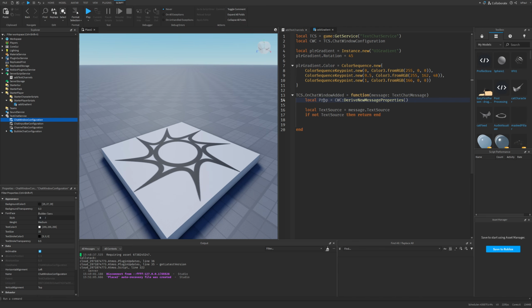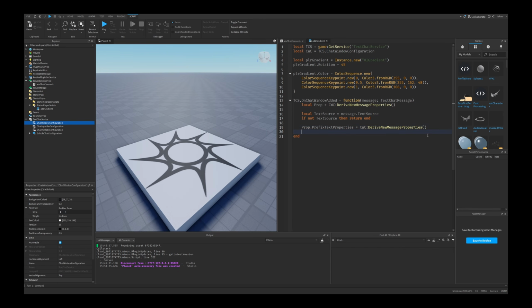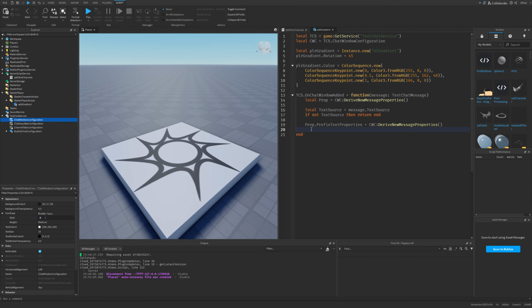Alright, but what do we do with the properties now? Now we need to refer to something from the properties called prefix text properties, which is equal to, again, chat window configuration, then the derive new message properties for whatever reason. And then we need to clone the gradient and then parent it under the properties and the prefix text properties that we just got from this method right here and on the top. I really don't know why it has to be done this way, but apparently this is how it works.